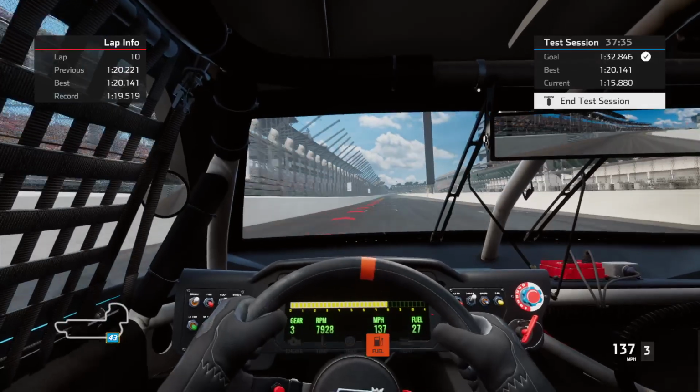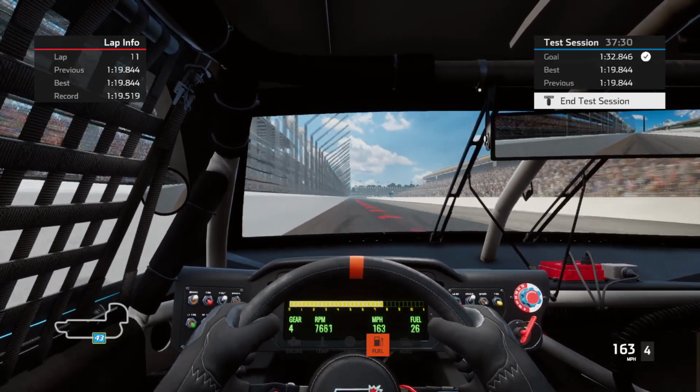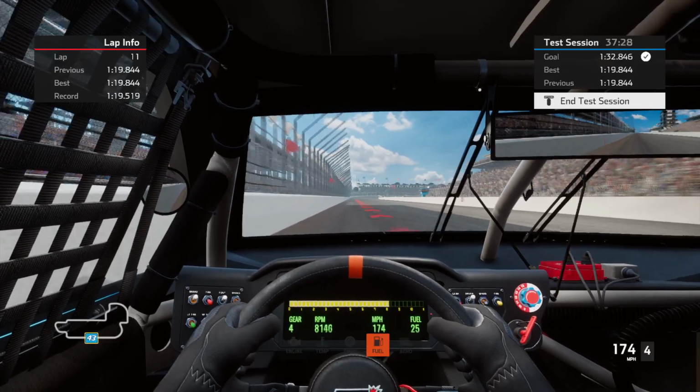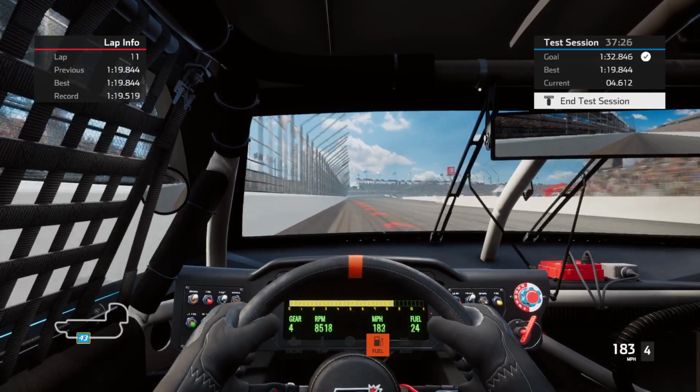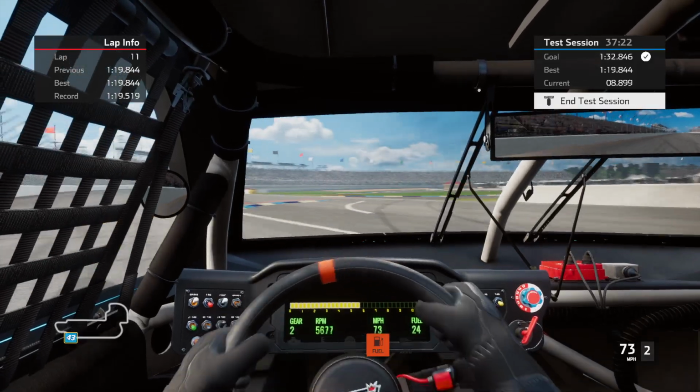Right there, touching that berm. Excellent. Good job, teammate. Let's see if we got one more lap of fuel on this and see if we can't improve on that time a little bit.